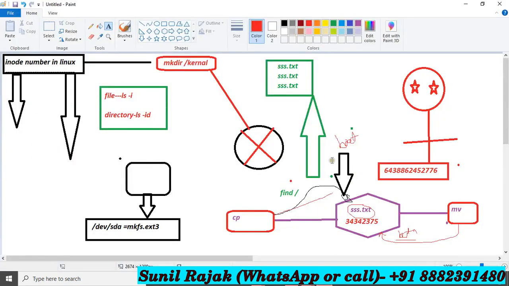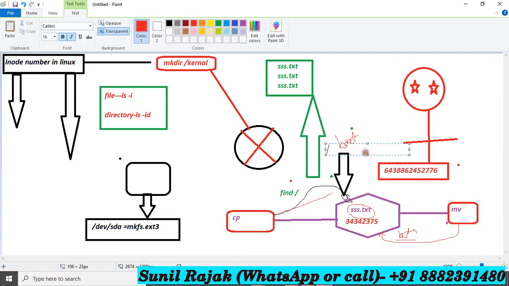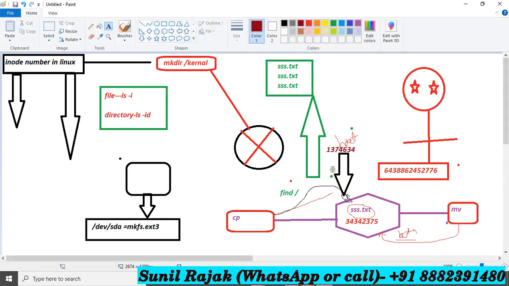It means you can apply different permissions here. You can apply individual permissions, ACL or whatever, on this SSS.txt. So please remember when you copy the data, the inode number will definitely change, because the partition is going to change, the location is changed. So this is the unique inode number, and obviously the inode number definitely changes in the case of copy.